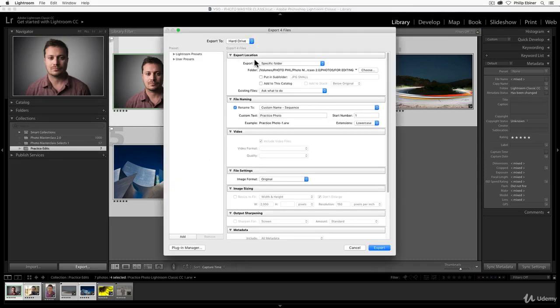All right, so let's go through all of these options starting at the top. First is where you are going to export. Typically, you're just going to do a hard drive unless you want to email it or burn it to a CD or DVD. Nowadays, hard drive is really where you're going to export it, and then you do whatever you want, like posting it online or burning it or whatever.